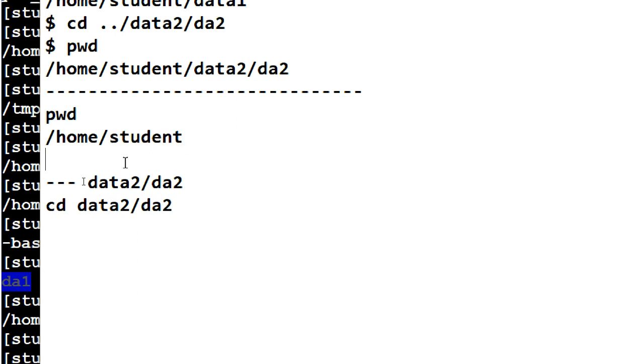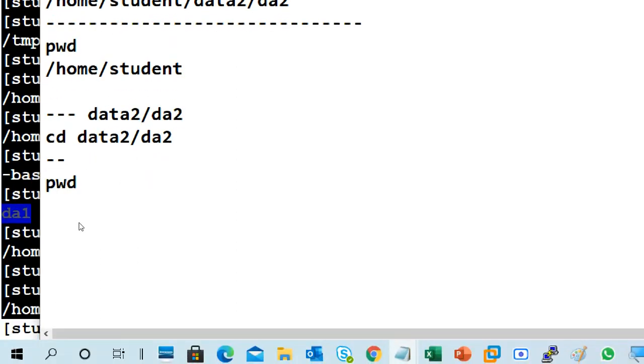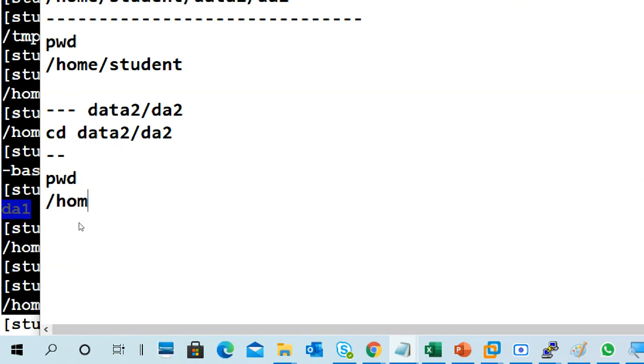So under students we have data1 and data2. So this is how you are able to get in. Now what is my PWD as per this scenario? /home/students/data2/DA2. This is my directory. Okay. Now the scenario is I want to go to data1. That's it.